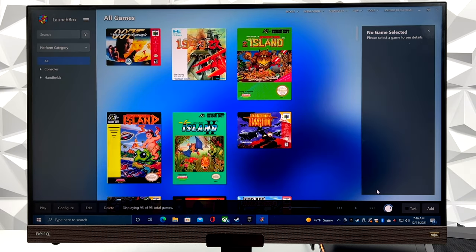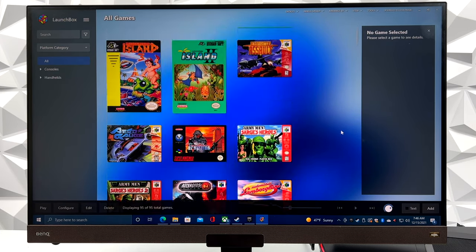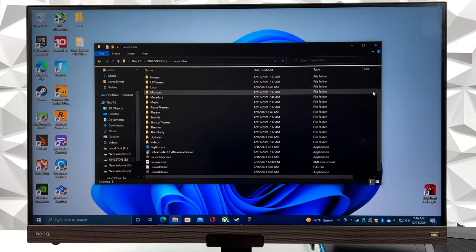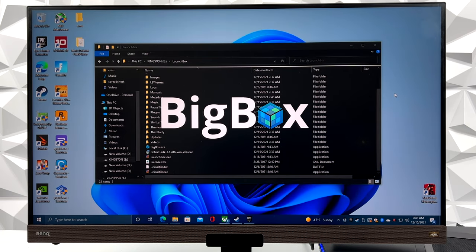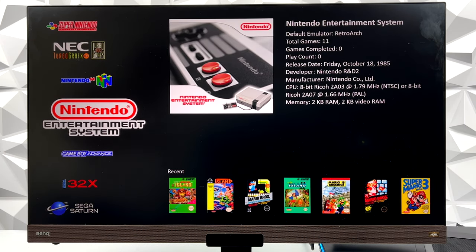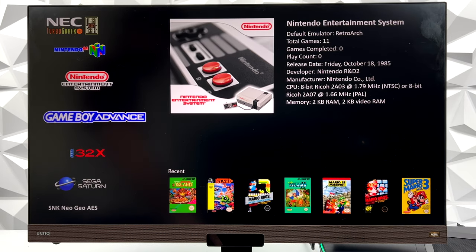And there you have it. So yeah, we've got LaunchBox running from an external drive on a brand new PC. We can also start up BigBox from here as long as you're a premium user. So just start up BigBox, and there you have it. You now have LaunchBox and BigBox installed on an external drive. You can carry this around with you and basically run it on any x86 PC.